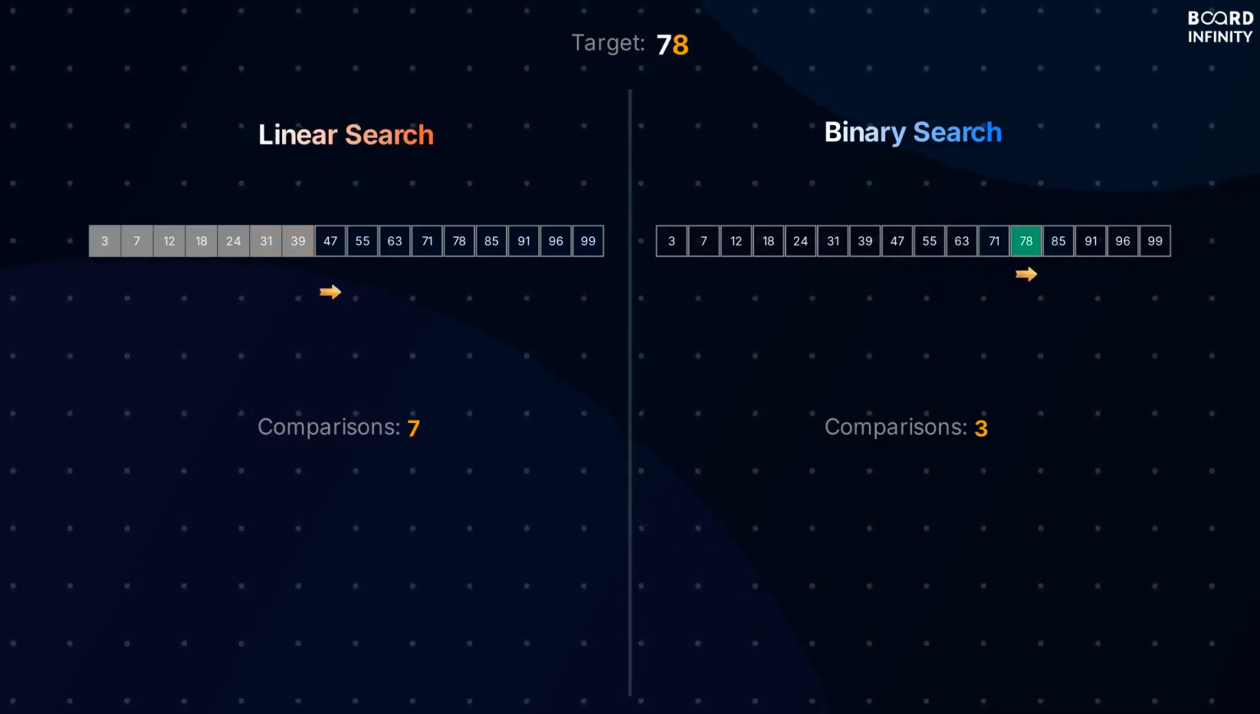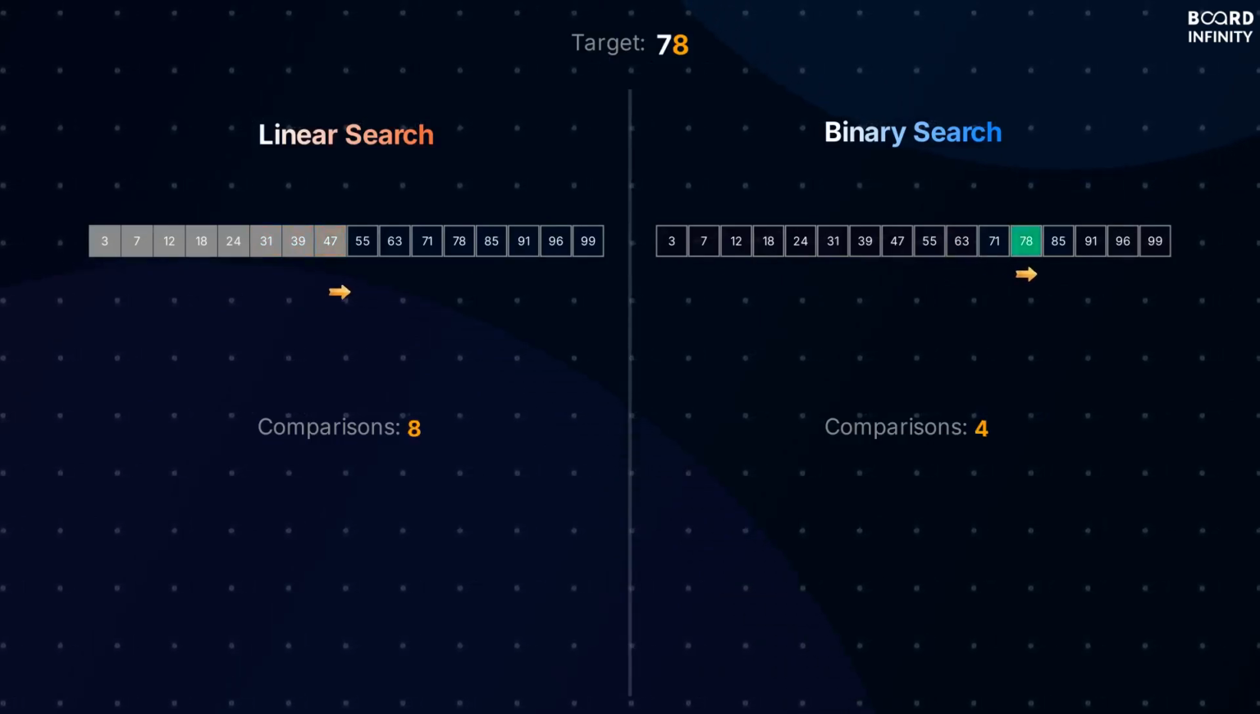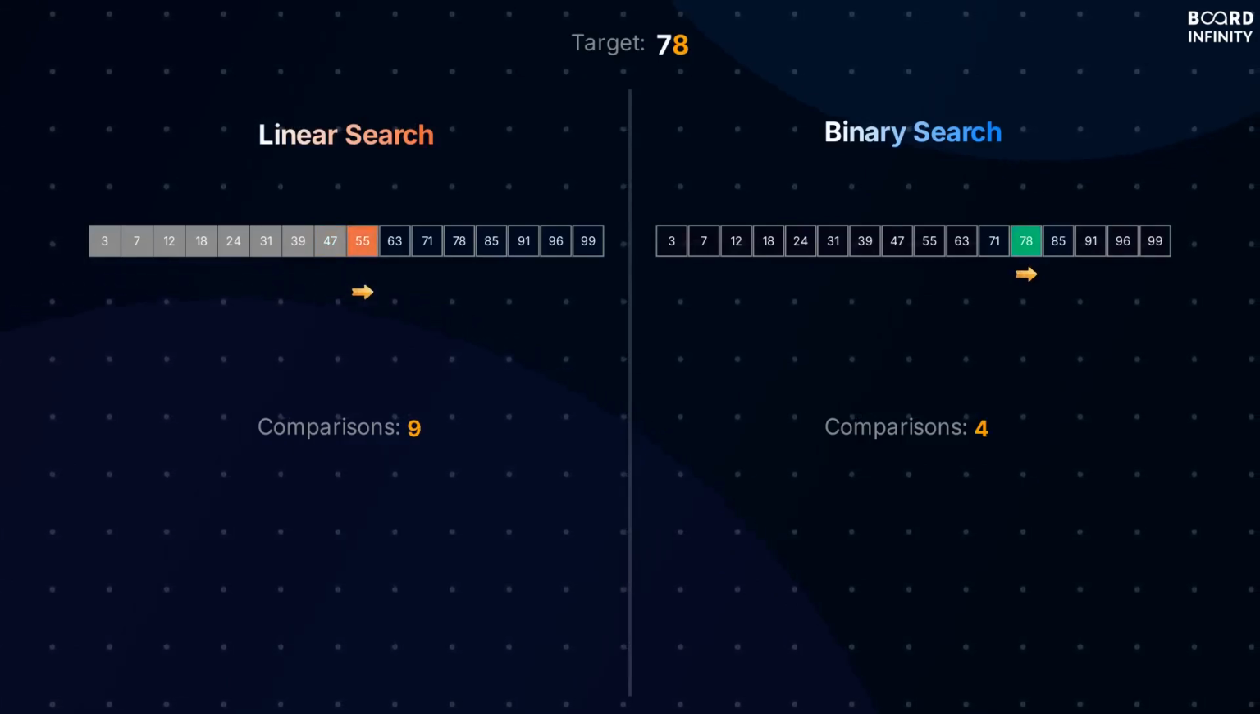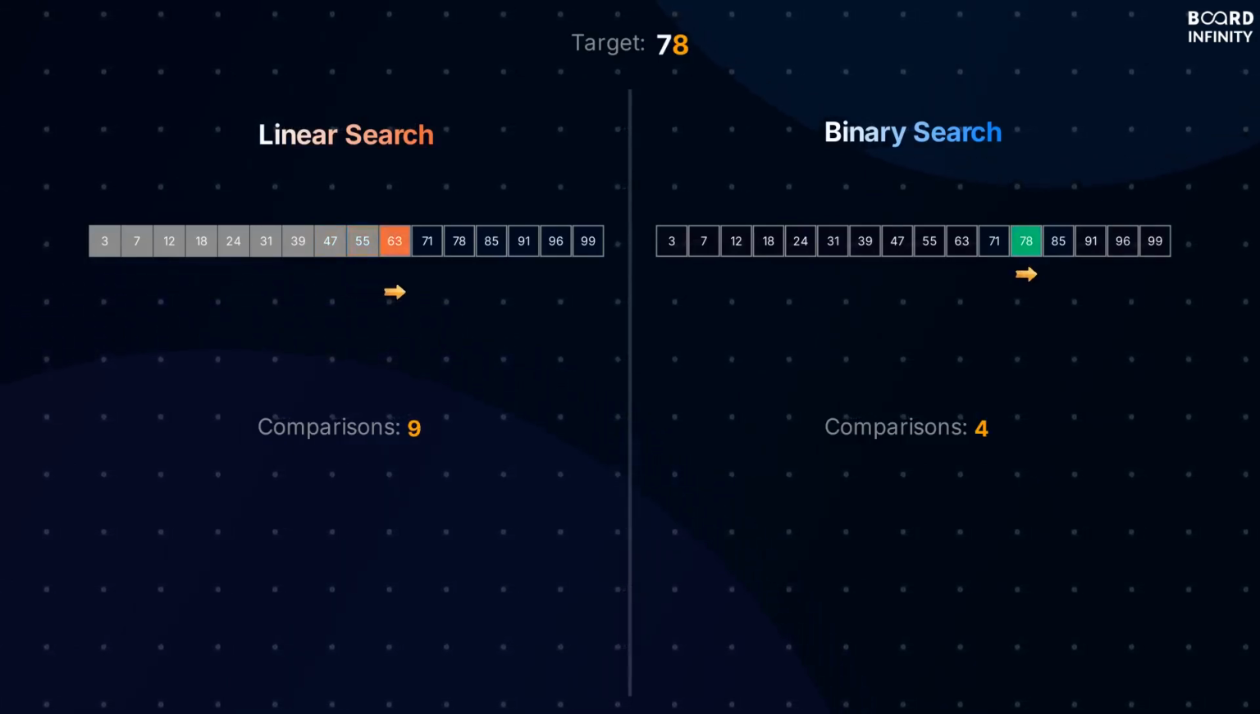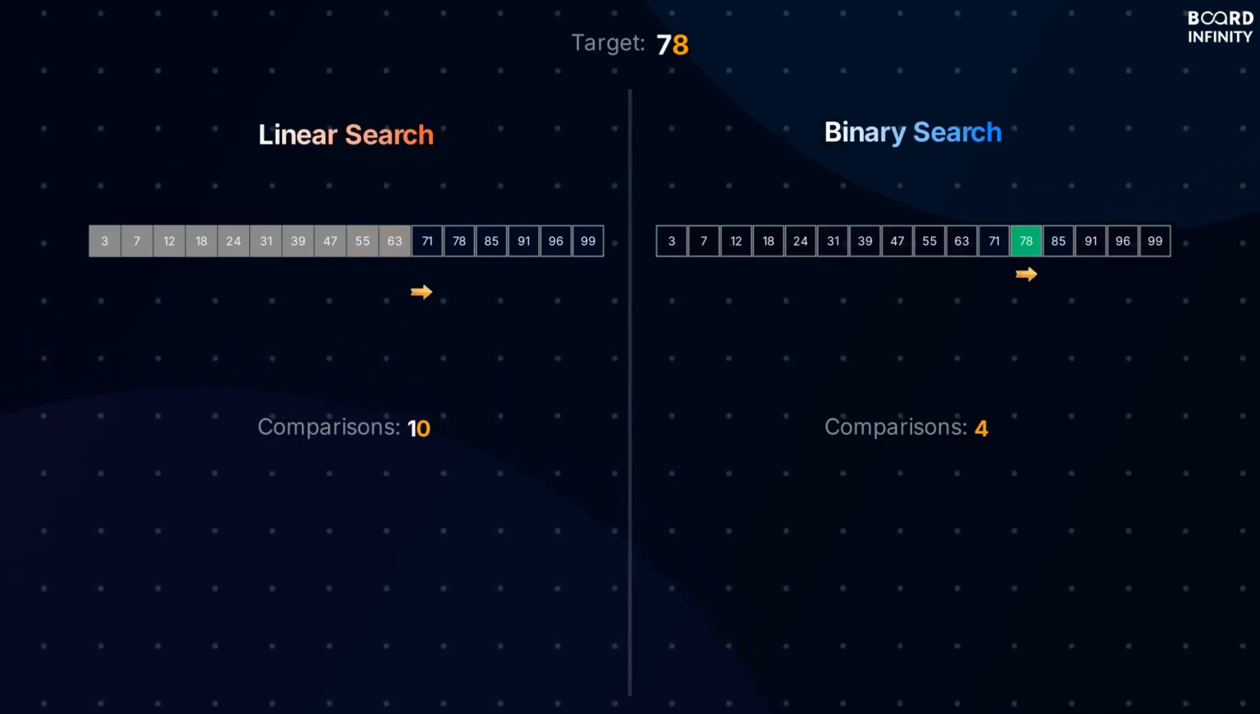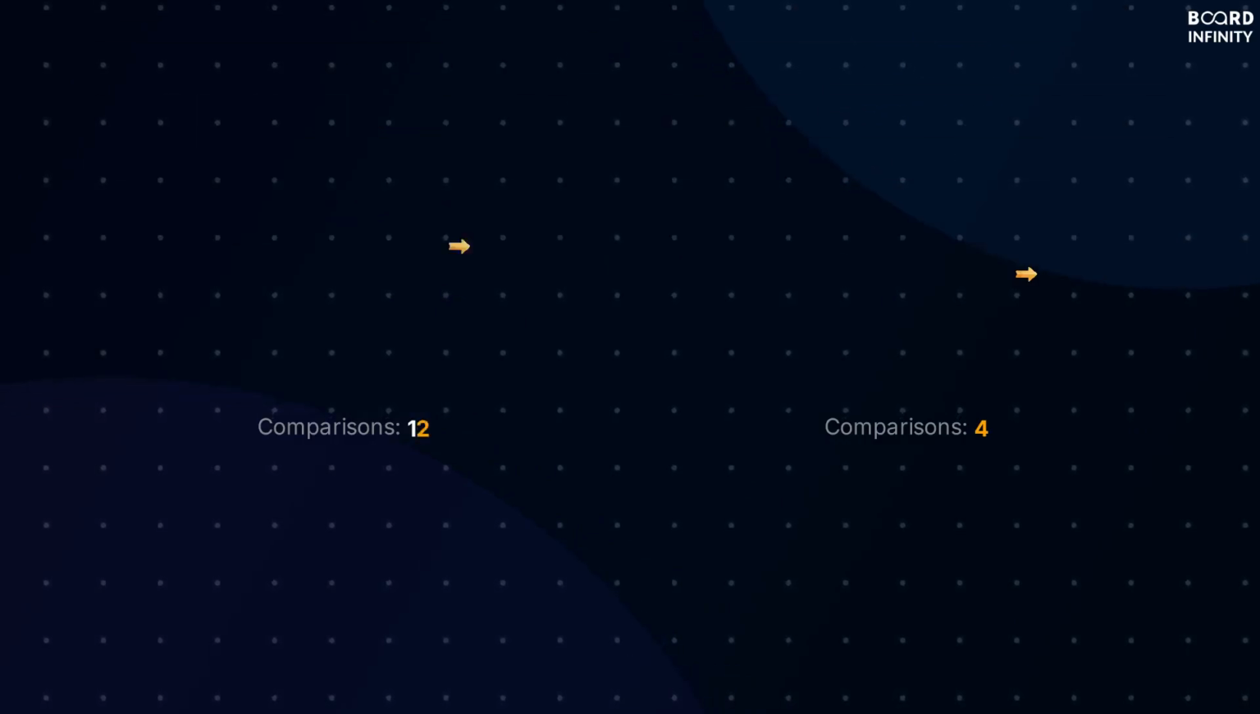Binary search is completely different. For 1000 elements, you need at most 10 comparisons. For 1,000,000, 20. For 1,000,000,000, only 30. The growth is logarithmic, not linear.